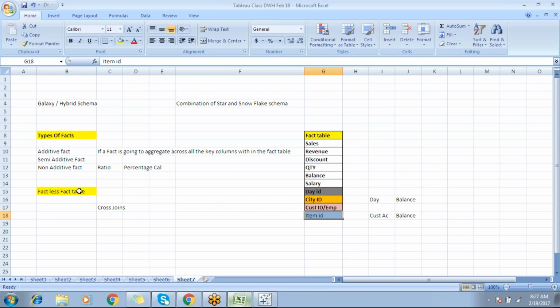And we have the factless fact table. So what is meant by factless fact table? A factless fact table is nothing but a fact table that has only key columns. If a fact table contains only key columns, that means only ID columns, and we don't have any facts, it is called a factless fact table, or we can also call it a bridge table.